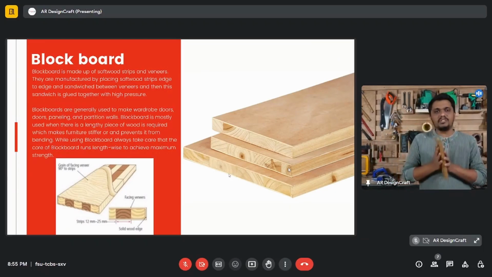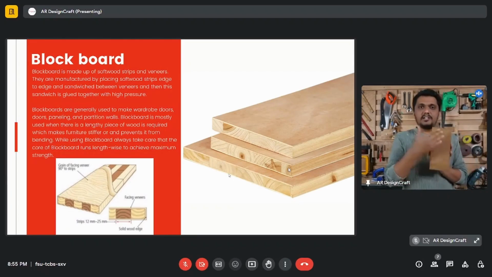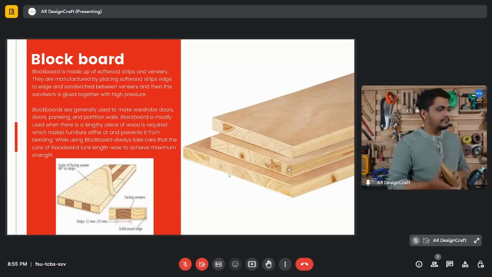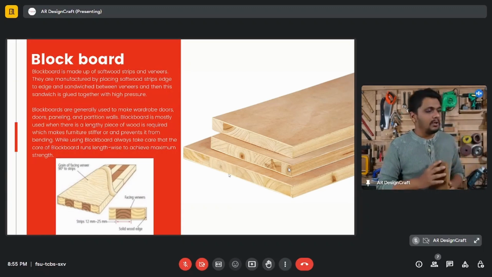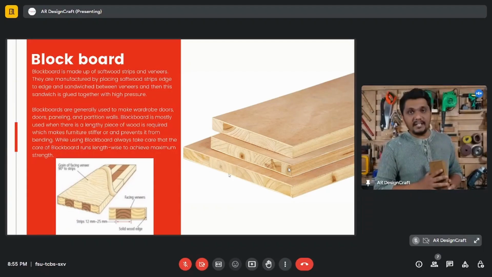Main doors के लिए भी यूज करते हैं. Doors के लिए, shutters के लिए ये ज्यादा यूज होता है. Paneling के लिए यूज होता है. Partition walls के लिए यूज होता है. Blockboard is mostly used when there is a lengthy piece of wood which is required, which makes furniture stiffer or prevents it from bending. ठीक है?